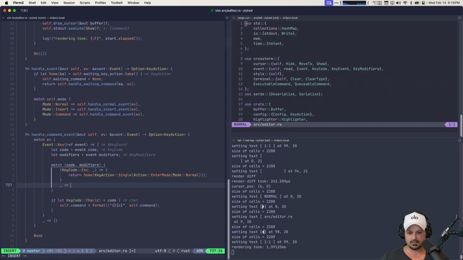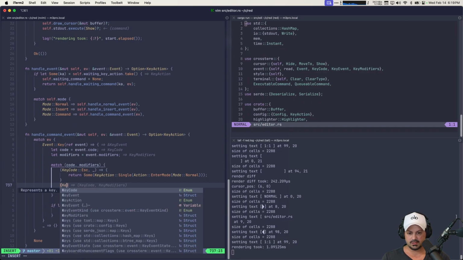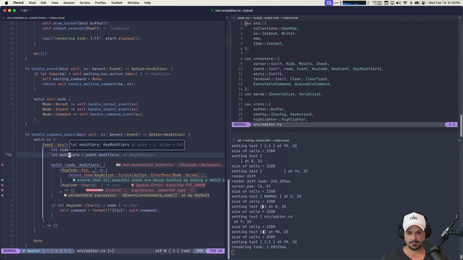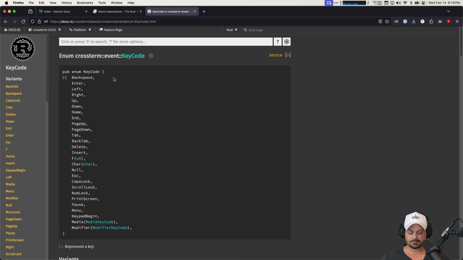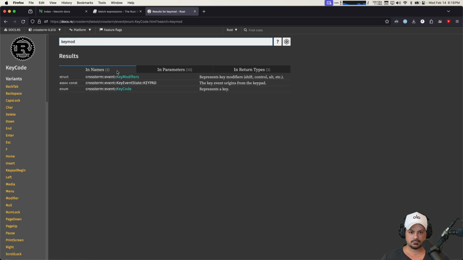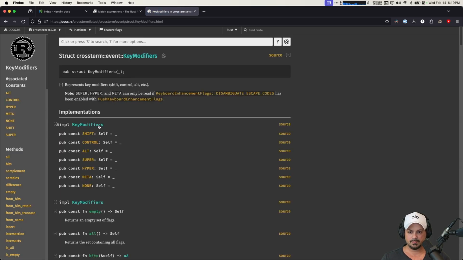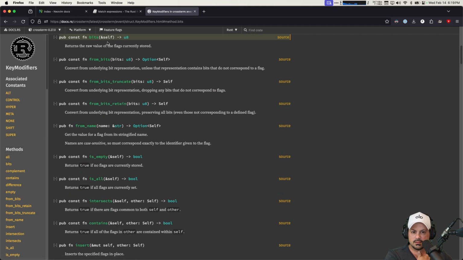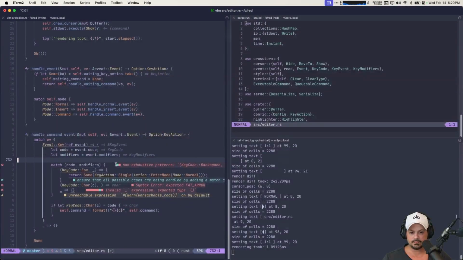And if this is key code, char C, and then what is modifiers? Key modifiers. Let's see here. Is there a none? Represents key modifiers. None, super, can only be read. Blah blah blah. Is that like a bit flag? Key modifiers. Oh, you can do bits to get a U8. I don't know. But yeah, let's just do code for now.